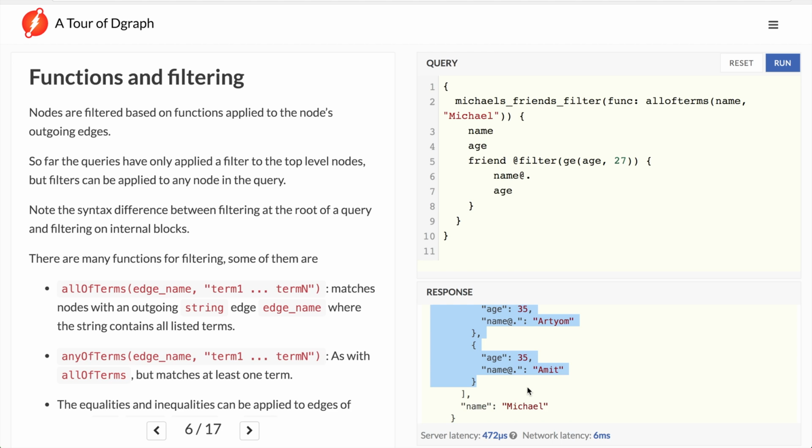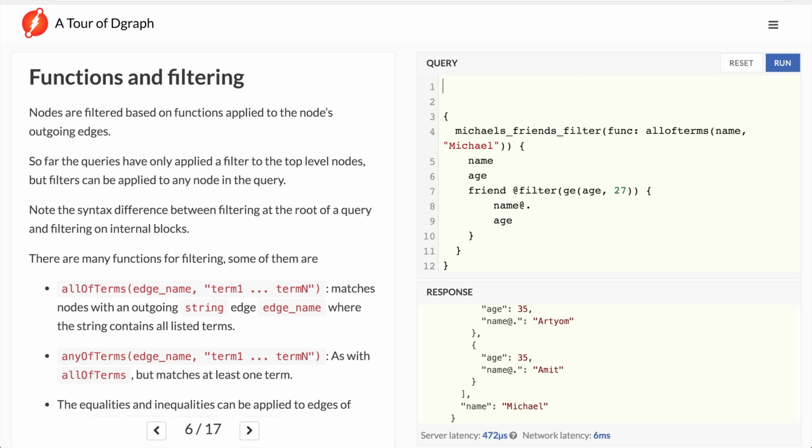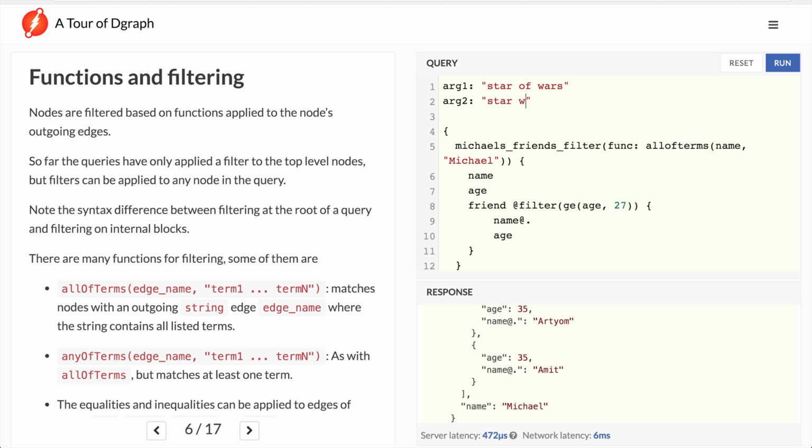Dgraph also has a whole load of different functions you can use in your filters and queries. For example, here we have allofterms, which will match if the terms in the second argument, separated by spaces, are all present in the first argument. For example, if our first argument was Star of Wars, and our second argument was Star Wars, then that will return true. Similarly, if our second argument was Star, that would also be true. Something like Star Trek would not be true.